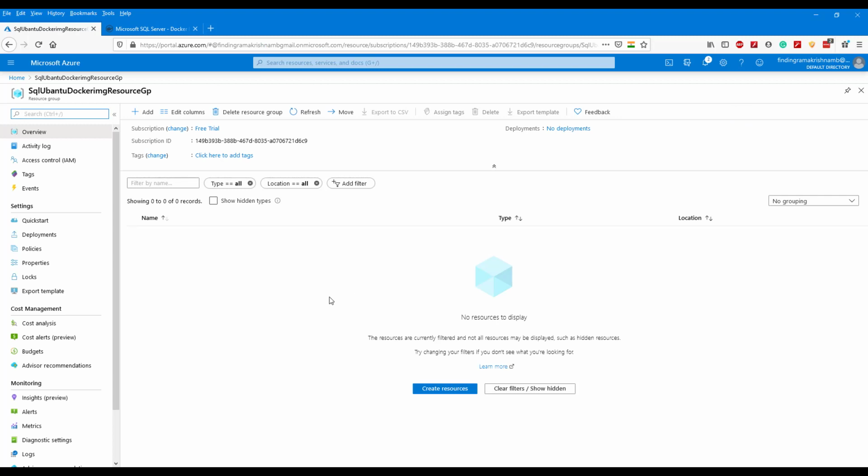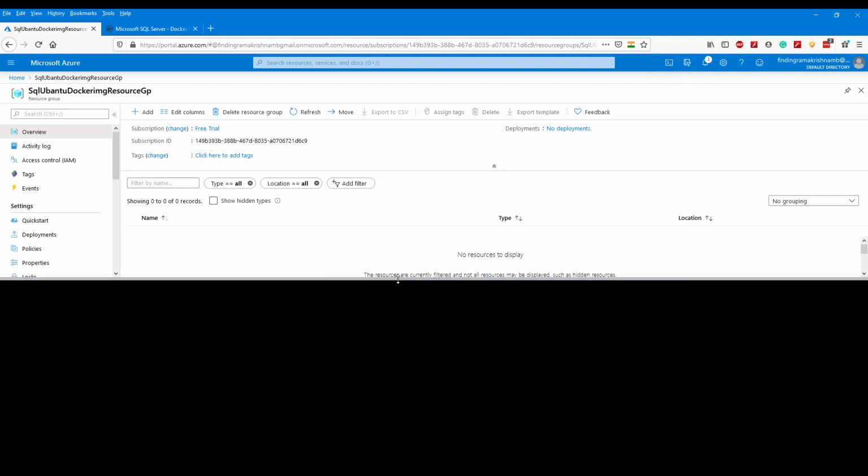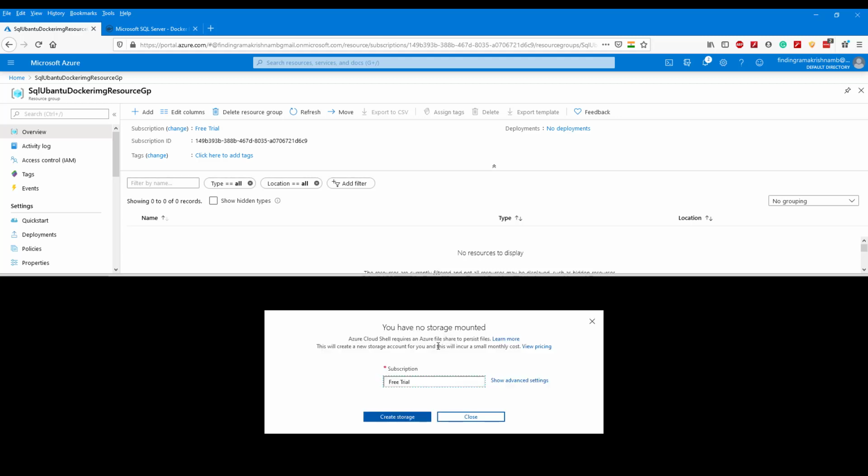Now we will need to create an Azure Container Registry in this resource group. To do that, we can use the Microsoft provided Cloud Shell built in browser. So just click this Cloud Shell command prompt. If it is your first time you are running this Cloud Shell, it will ask for storage. Click on create.